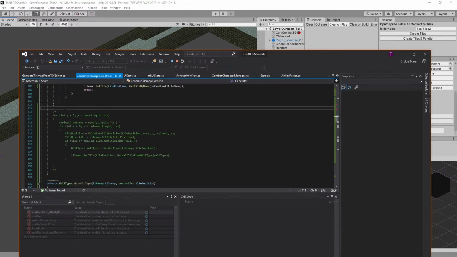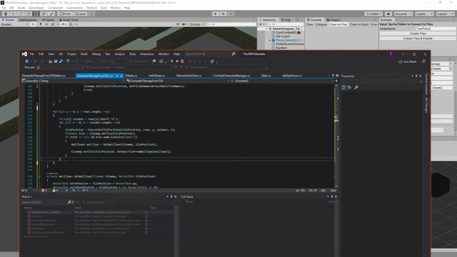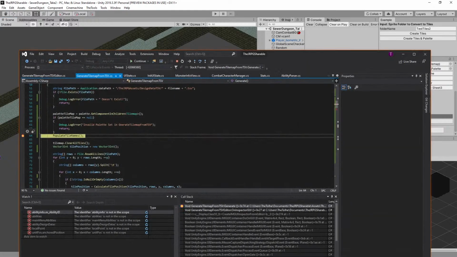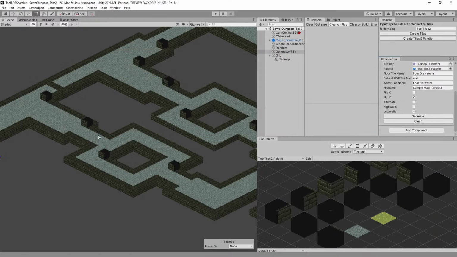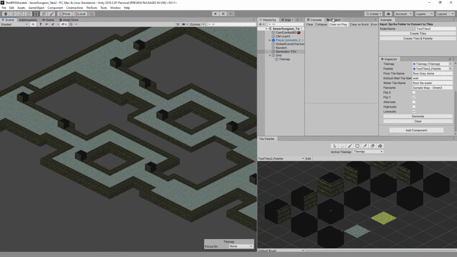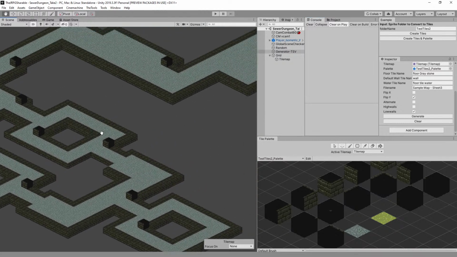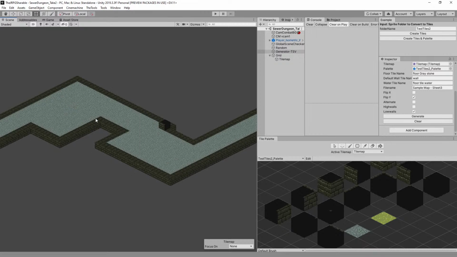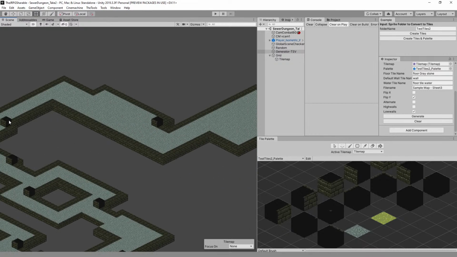Now let's try step 2, which is replacing all the walls. Let's see how this goes. Generate. Populating. One corner. All right. Errors? None. Okay. Our logic worked. 1 of 8. Fantastic.